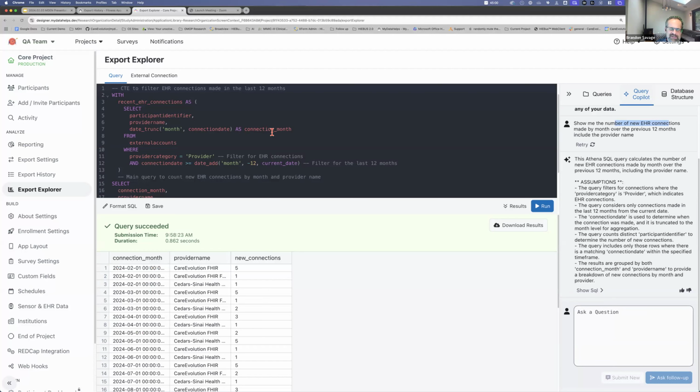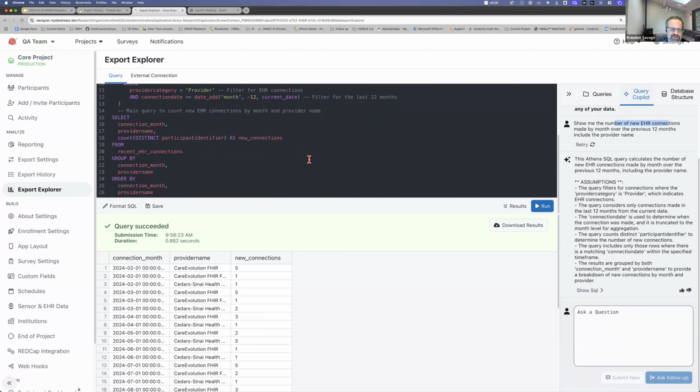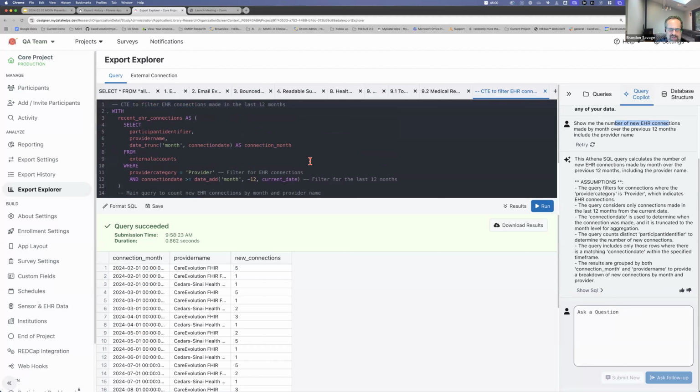It is important to do some review of the data, as all of you probably know, when you're using these AI copilots, things are still getting optimized, we'll say, and improving with time. But this is a good way to open new queries and new ideas for generating queries of the data. Any questions on Export Explorer before I go into the next topic?